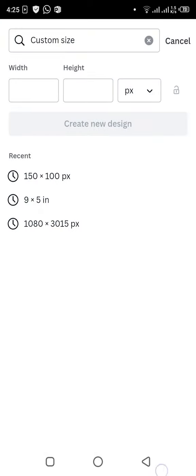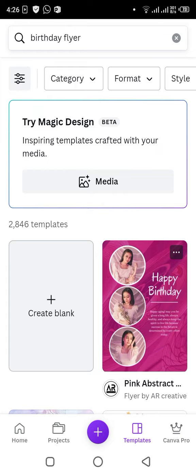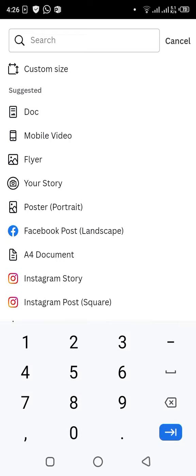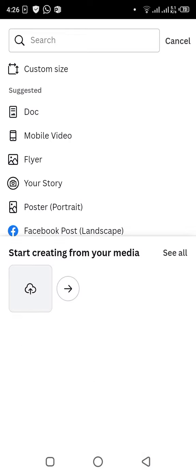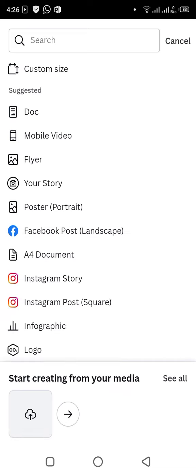So I'm going backwards. Just like what I said earlier on, the mobile video is for YouTube thumbnails. The flyer too is for normal flyer size, your story, portrait, Facebook, landscape, the voicemail. So I'm clicking for documents.